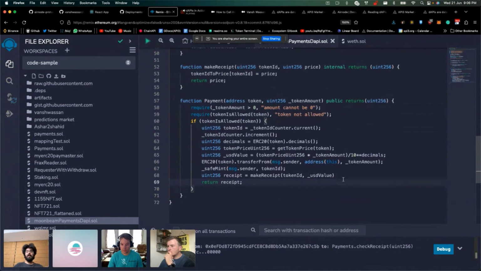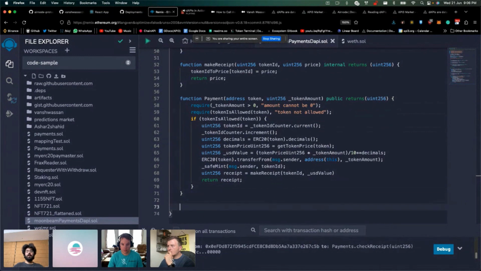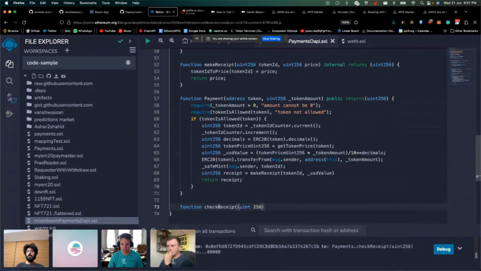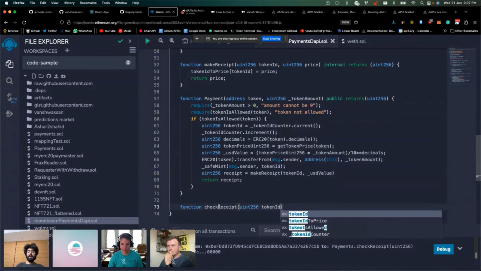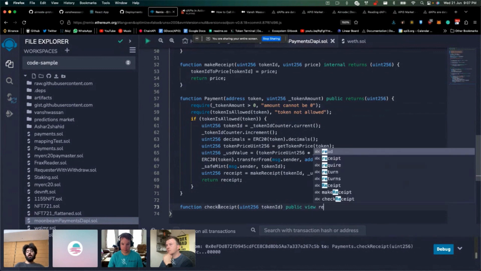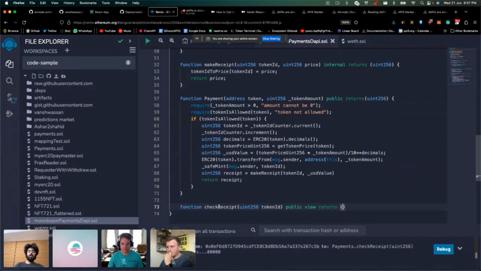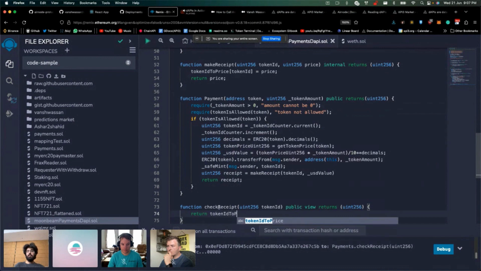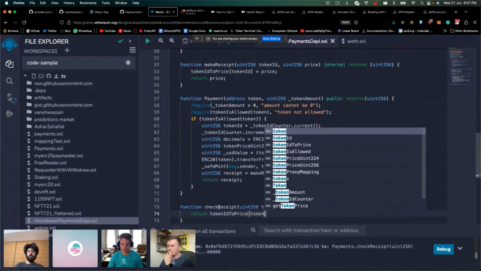receipt here. It's fine. Now we're just going to make some functions, like this view function through which the person who made the payment can check their NFT and see how much payment they made in USD at that time. So let's call it check receipt. It takes in uint256, the token ID. Basically, I think it calls the mapping, returns uint256, and we return the token ID to price mapping. Just takes in the token ID.